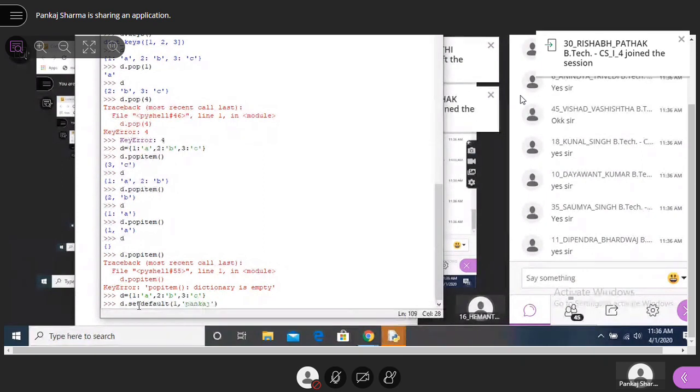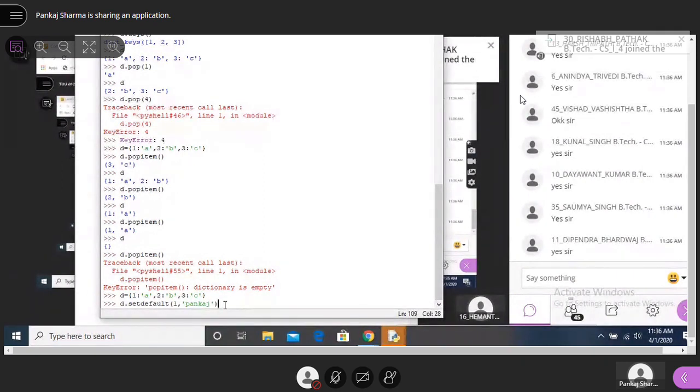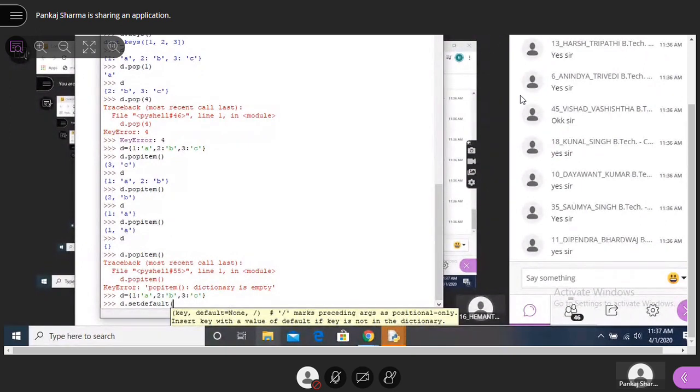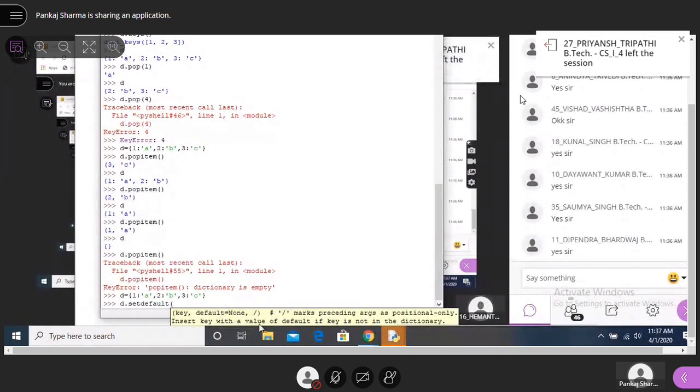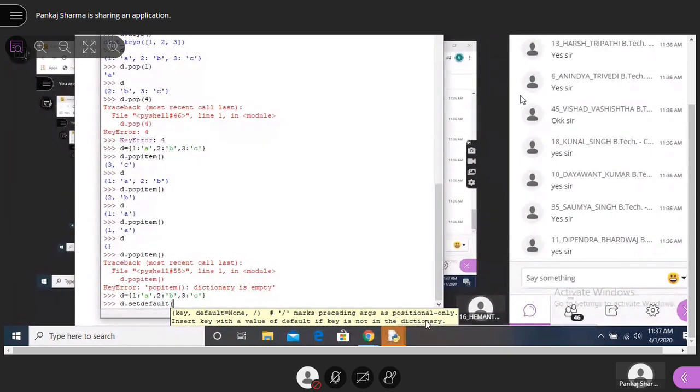Try to understand set default method. What does it do? Read it on the screen. Insert key with a value of default if key is not in the dictionary. But if the key is in the dictionary, let's see what it does. Is 1 as a key present inside my dictionary? Please say yes or no.